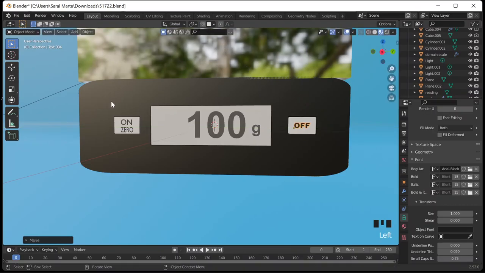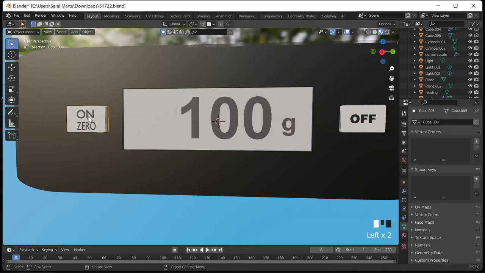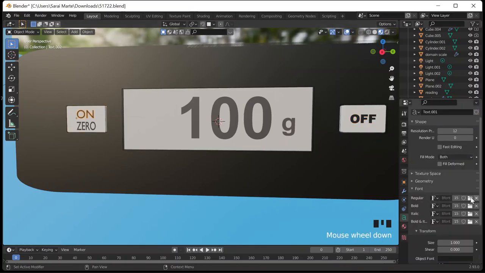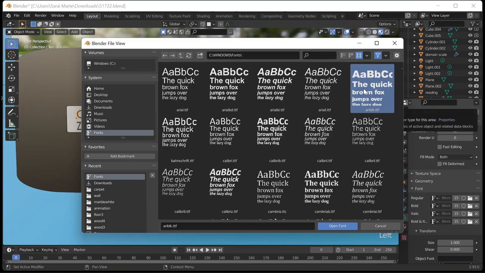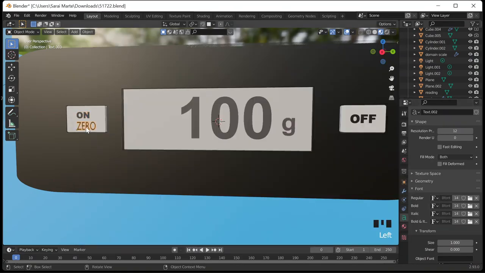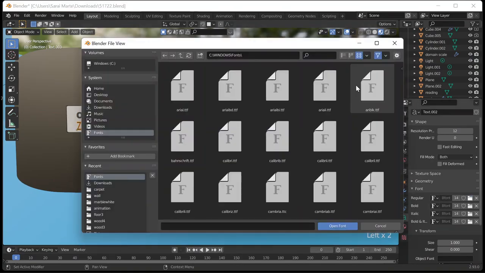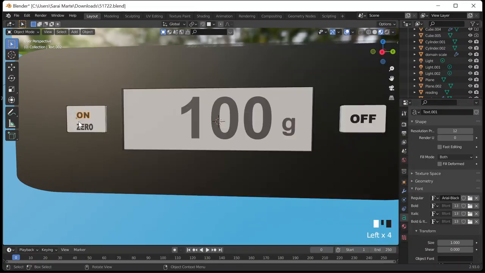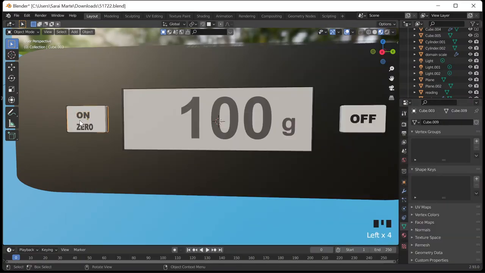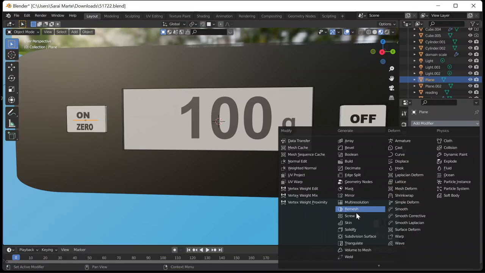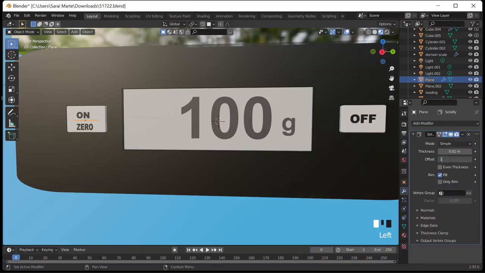Okay, let me turn this off. And then also give the same font to this one, and also to this one. And then the line disappeared. So I'm gonna go to, oh, it's a plane. Okay, so I'm gonna have to add a solidify modifier. And then probably do one. And I still don't see it, so probably 0.04.